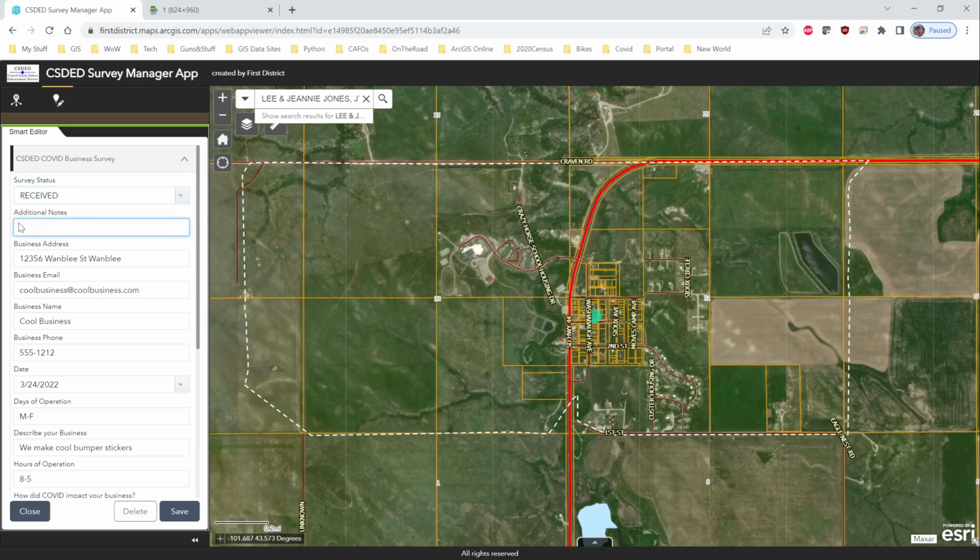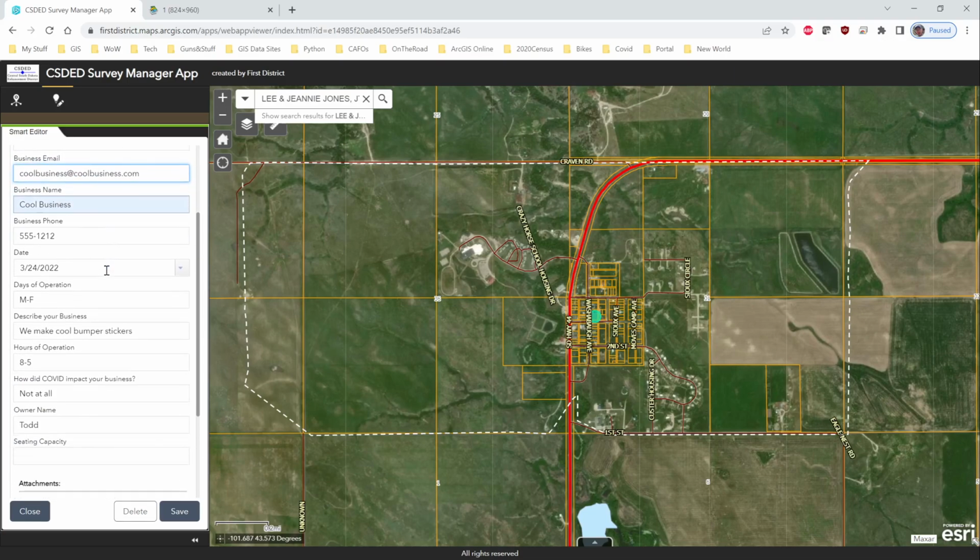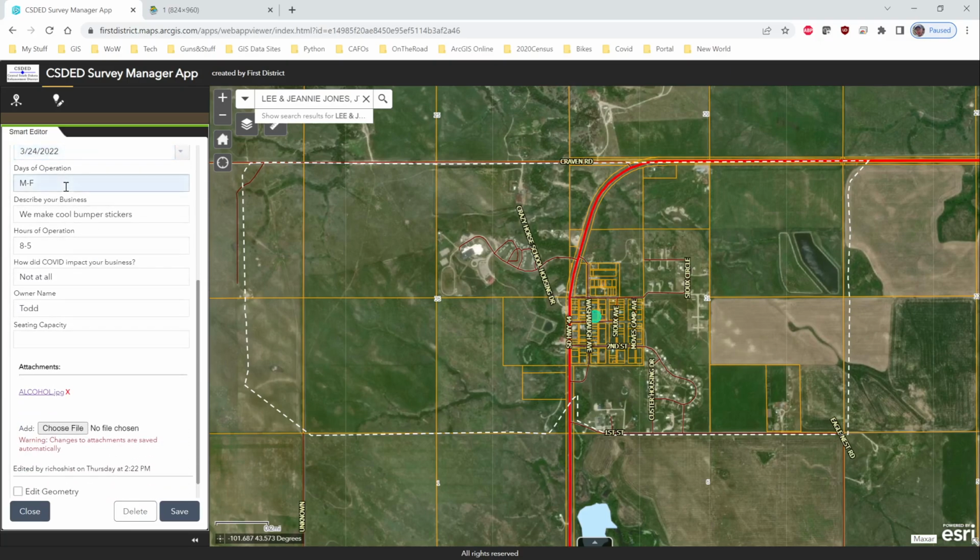We have additional notes, so we can add information in here. We can change all this information if we want to. We can update the address or the business owner, phone number. All of this information can be modified right here. You can also see that there is our attachment. We can view that from here as well.